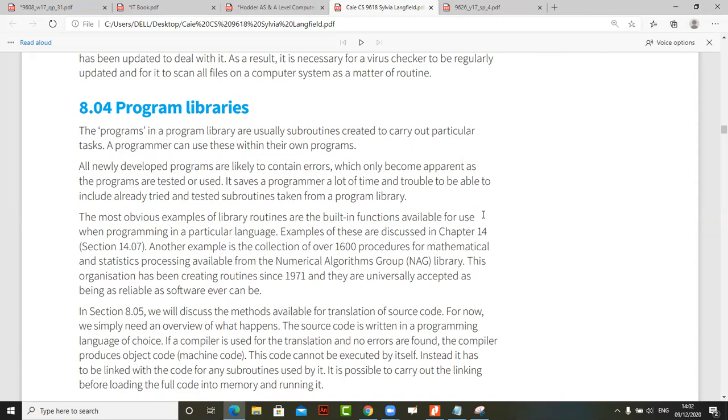Obviously, if you keep on writing the code again and again, you will come up with errors. So developed programs will obviously contain errors. So if you have a subroutine which has been tried and tested and has no error, this can be used again and again. So obviously there's a lot of advantage to using program libraries.